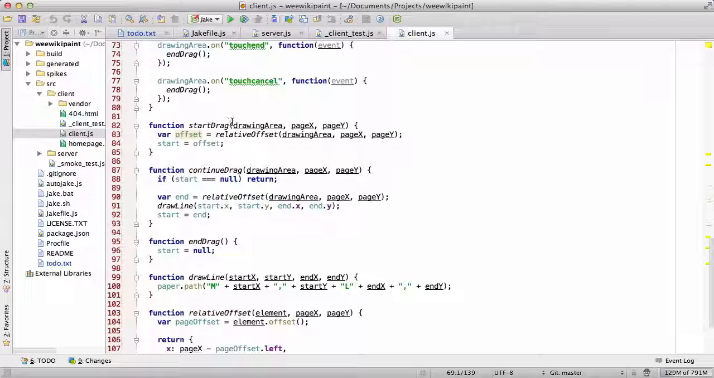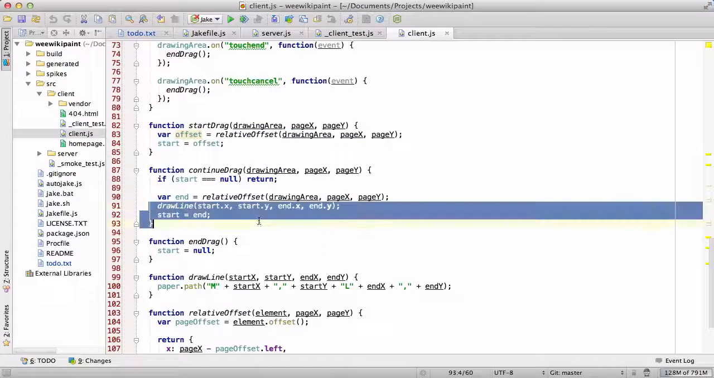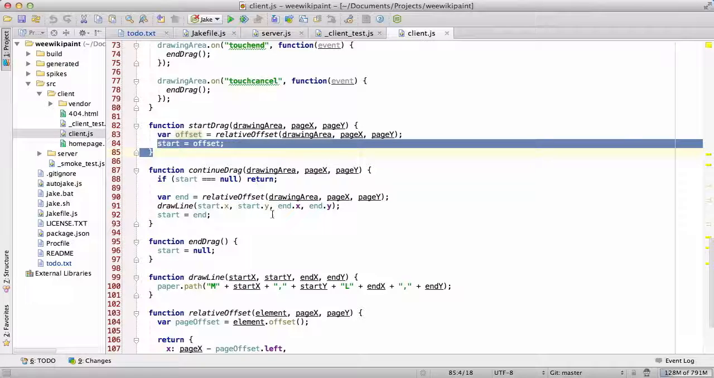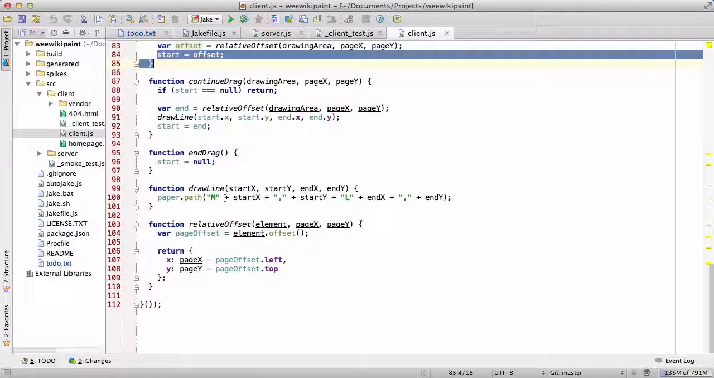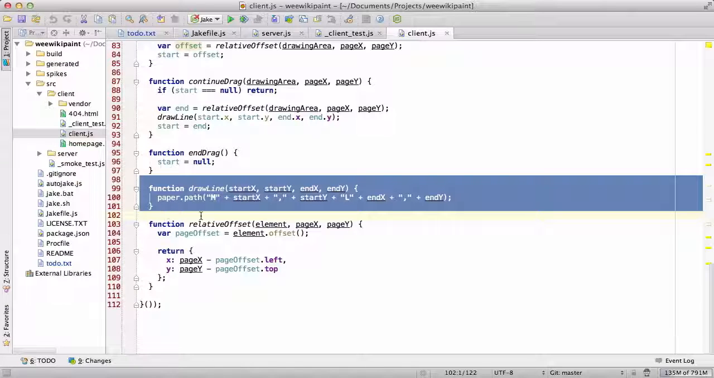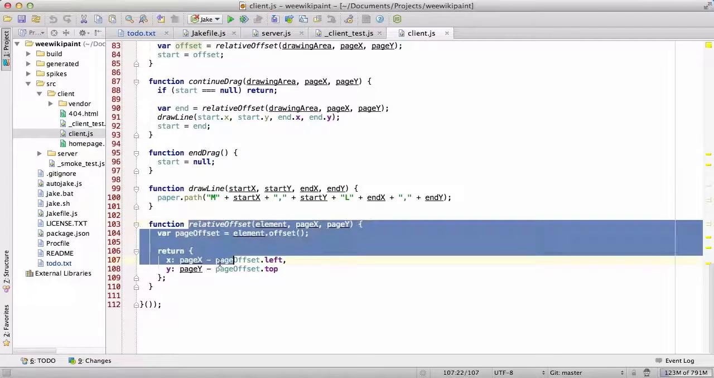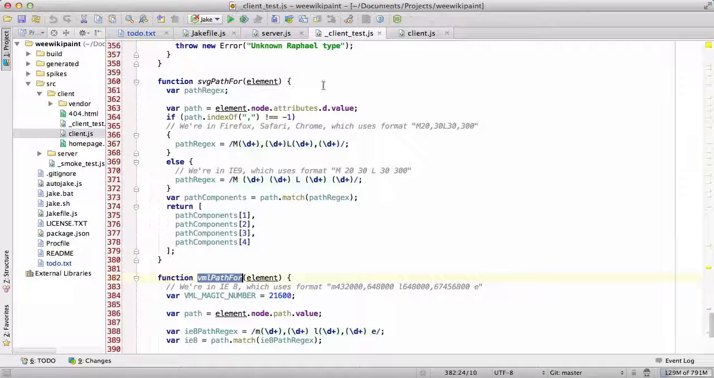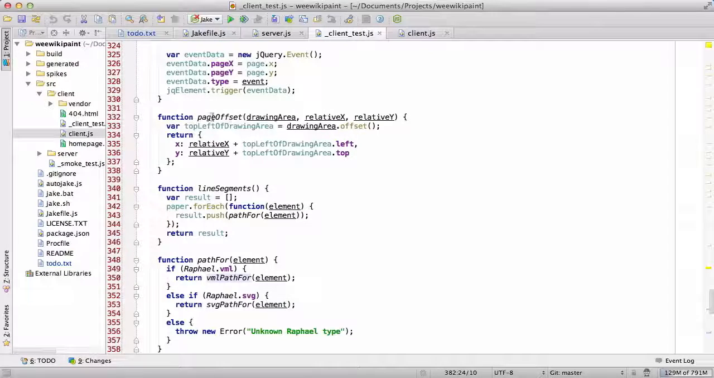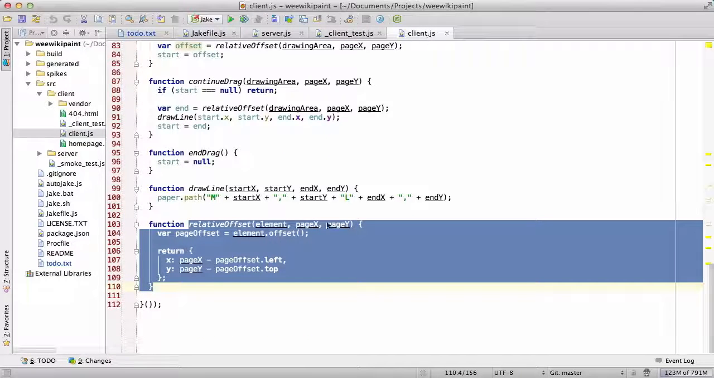And then we've got start drag. What do we do when we start the drag? Well, then we do this relative offset stuff, and then the draw line and start equals offset, that all seems pretty fundamental. Draw line, now this is more Raphael stuff. It's not central to what we're doing in this module. And relative offset, this is the opposite of page offset. These two things are really closely related. Maybe they need to be in the same module or even a class.